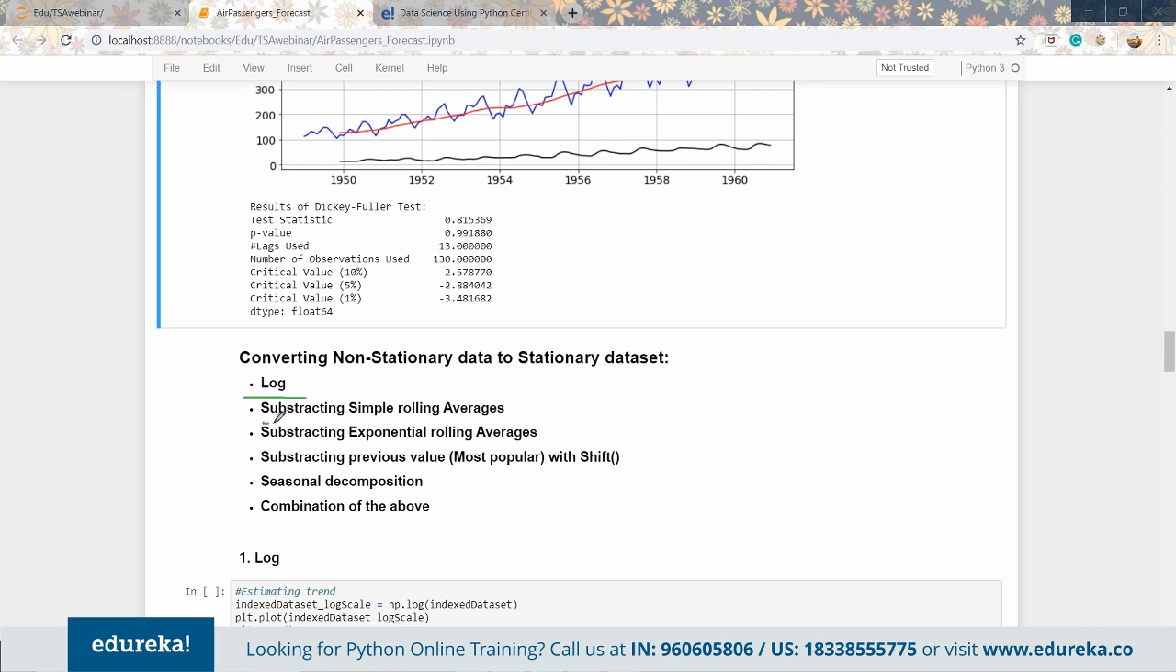Another popular approach is to subtract the simple rolling mean, or to subtract the exponential rolling mean. That can also give us a stationary data set. Or the most popular way of converting the data set into stationary is subtracting each value with its previous value. That also gives us a stationary data set. And lastly, but not the least, we have seasonal decomposition, so completely transforming our data set into the different components which are there in the data set. That also helps us in getting stationary data sets.